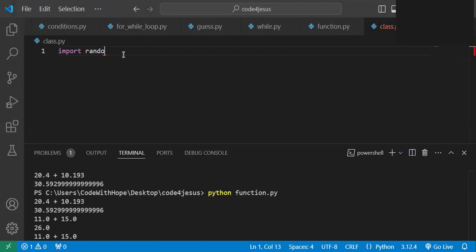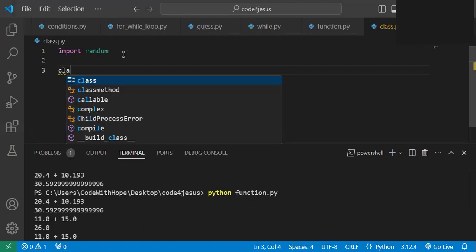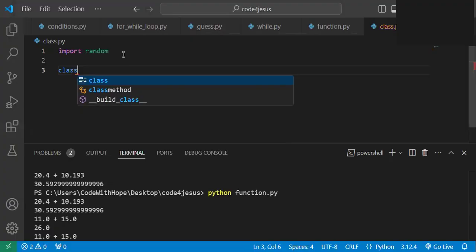Let's import random as well. Now, how do you create a class? It happens that there's a reserved keyword in Python referred to as class. You can't use the word class anyhow in Python. It is a reserved keyword. So now you have class. What is the name of the class you want to have? Let's take, for instance, Arithmetic.